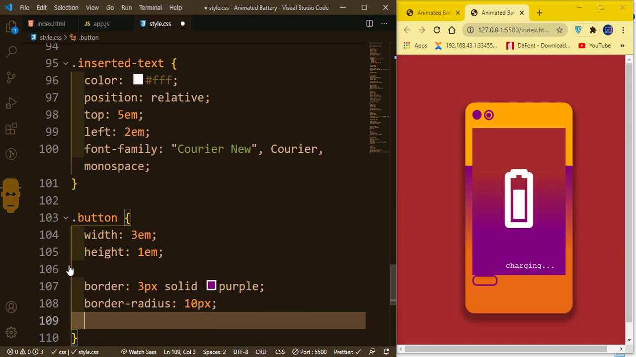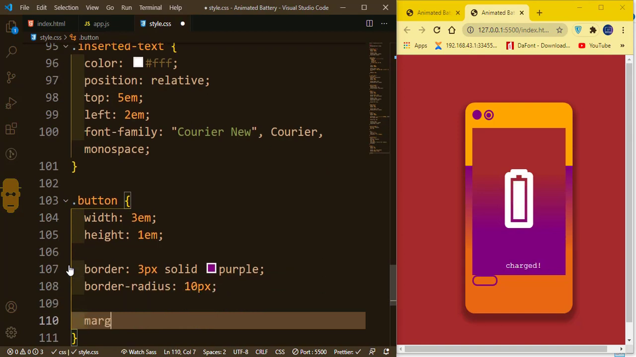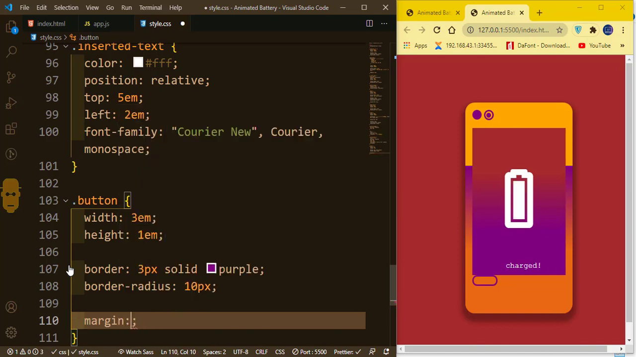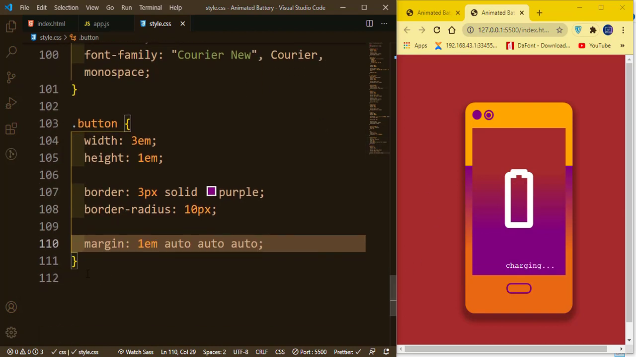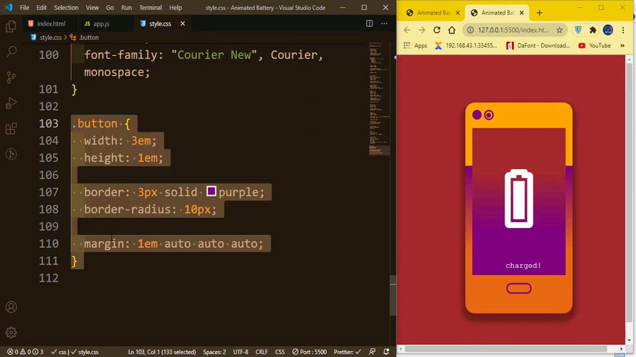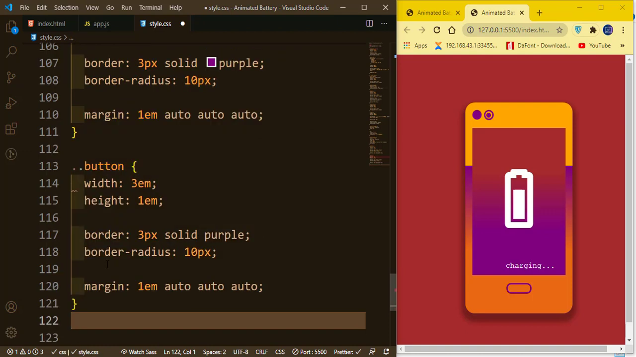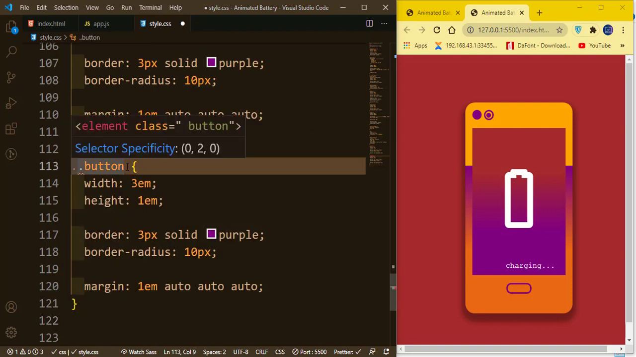Okay, so I'm going to say margin, no margin top, margin of 1 EM. So here will be auto. I save it. Alright, so the next thing I'm going to do is to actually come here, copy this, and then we paste it here. Okay, so I'm going to call this hover state.